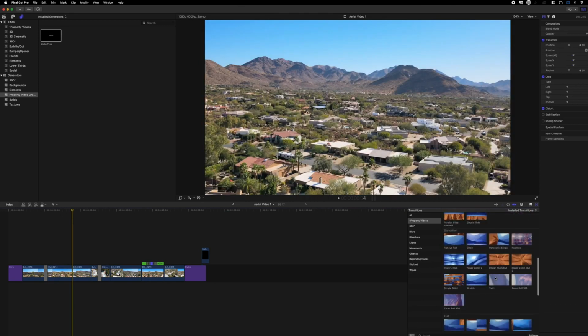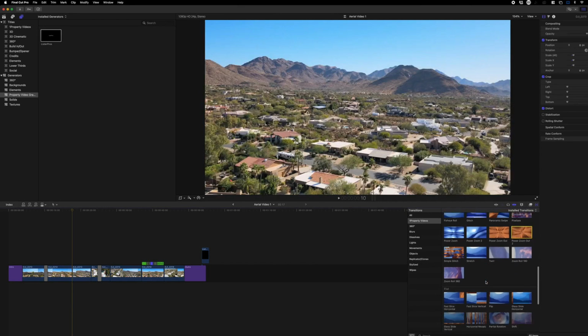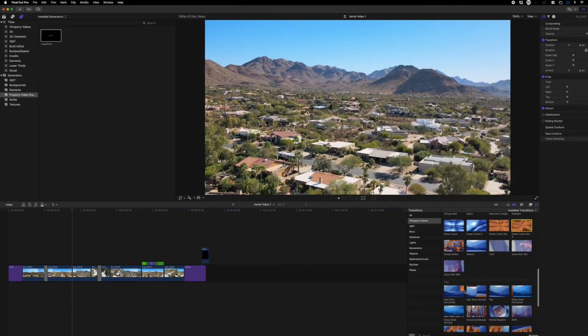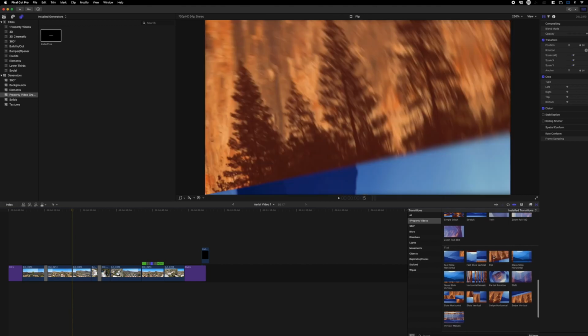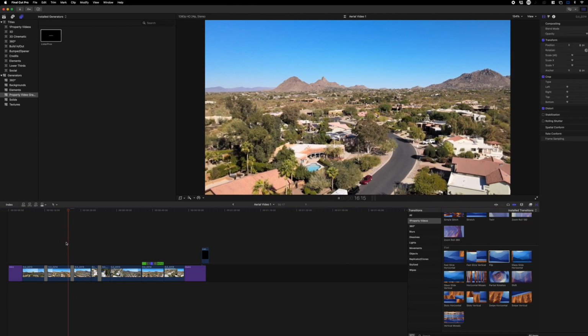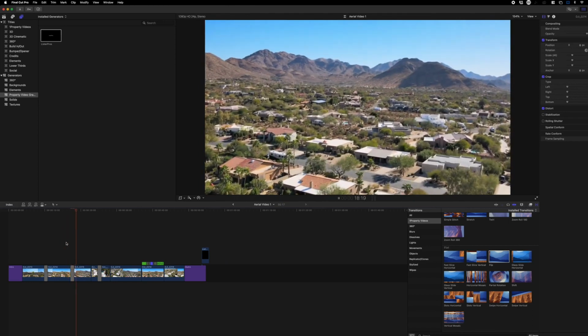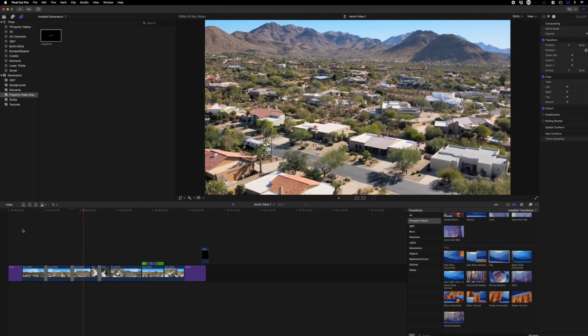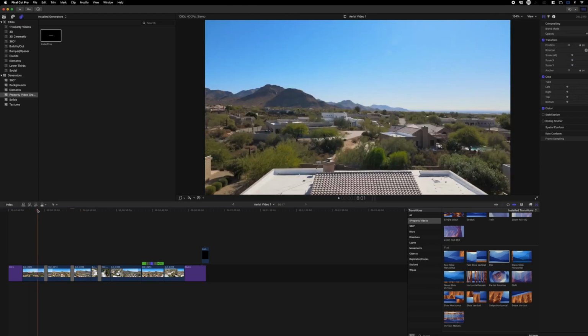No zoom. Just feel like it could use something. It doesn't necessarily need it. Let's see, flip. All right, this flip might work. Here, let's see what it looks like. Yeah, it's not bad.